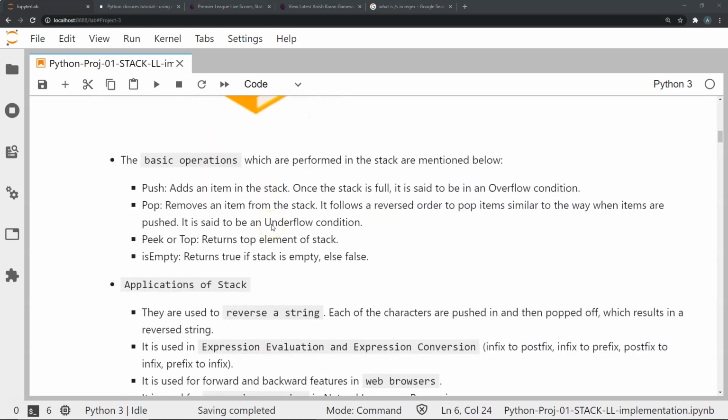Now the basic operations that can be performed on a stack are as follows. There's a push operation, which adds an item to the stack. If the stack is full, it is said to be in an overflow condition. There's a pop operation, which removes an item from the stack. It follows a reversed order to pop items, similar to the way items are pushed. If we try to pop from an empty stack, we call it an underflow condition.